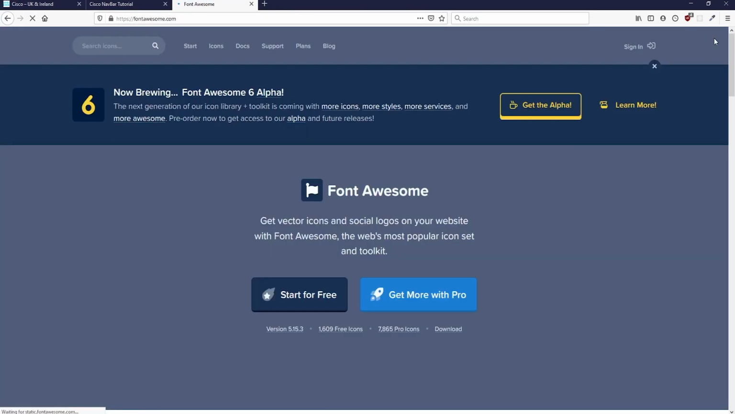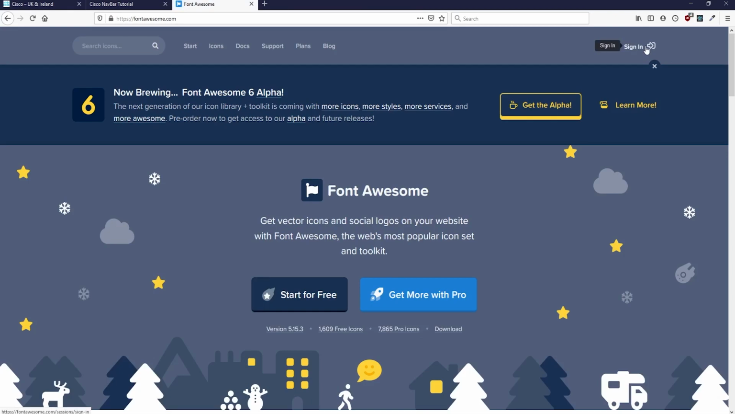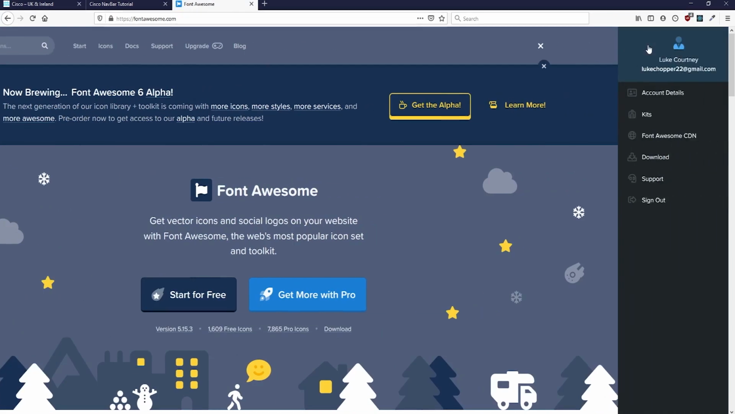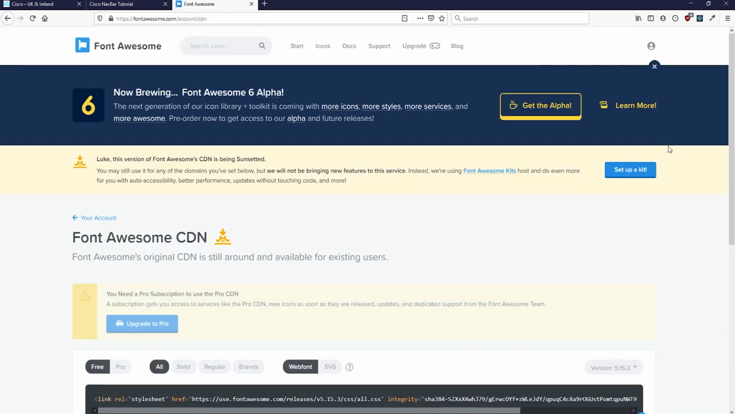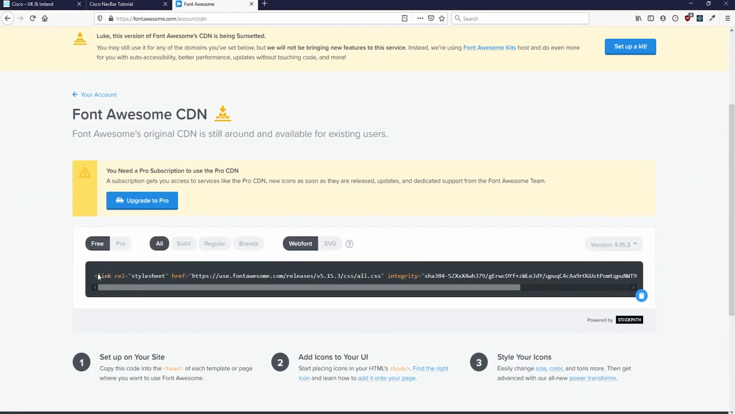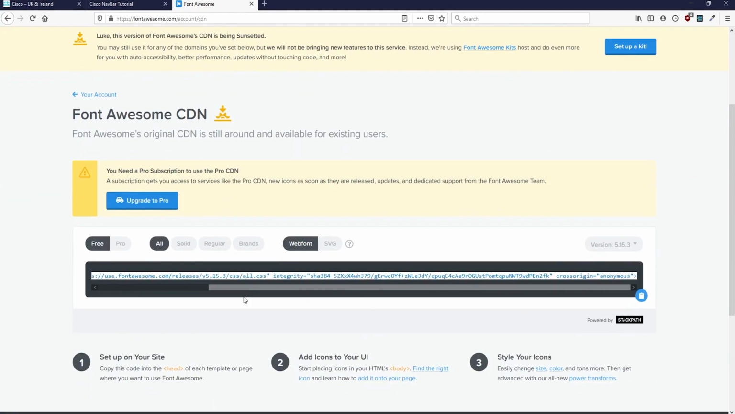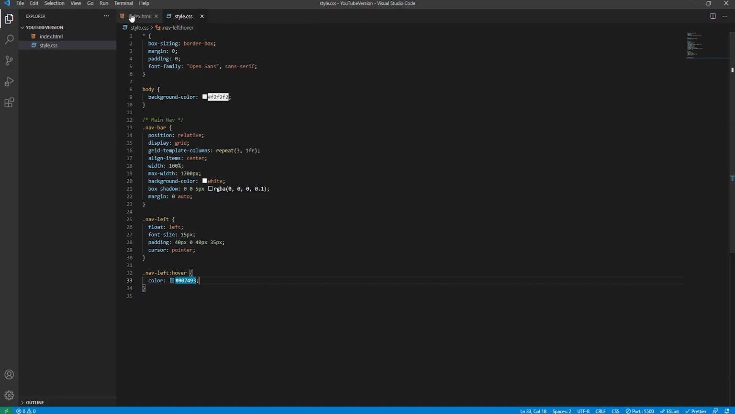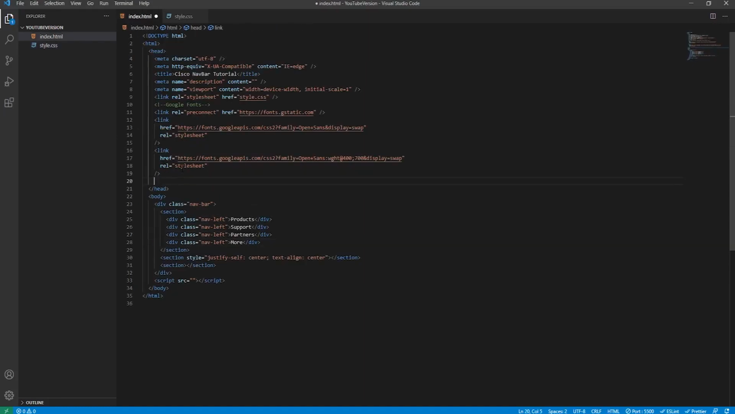So again, I'll post a link to this in the description. Go on the website. I need to sign in. Okay, once I've signed in, we can click my profile icon and get access to the content delivery network. So paste that in our head. This will give us access to all the free icons anyway, because I don't have a premium account in Font Awesome.